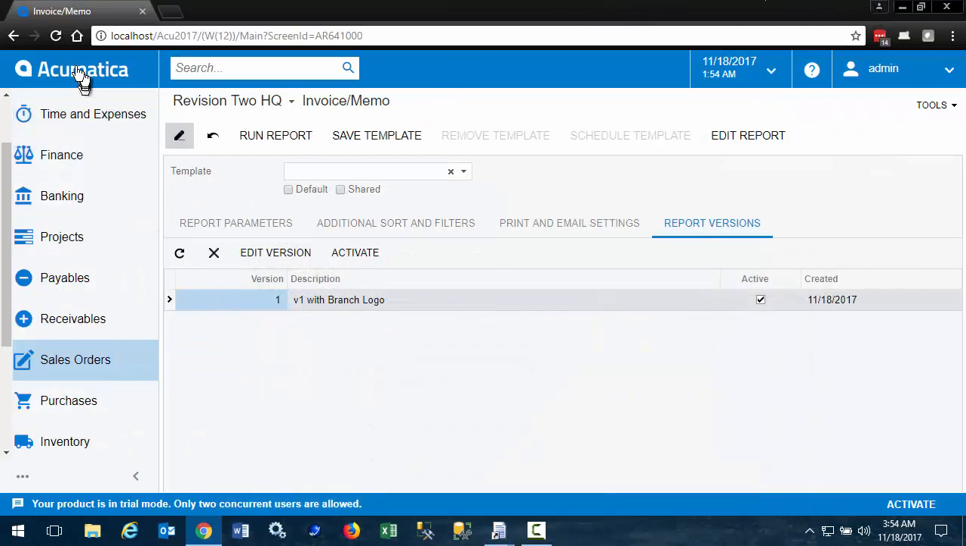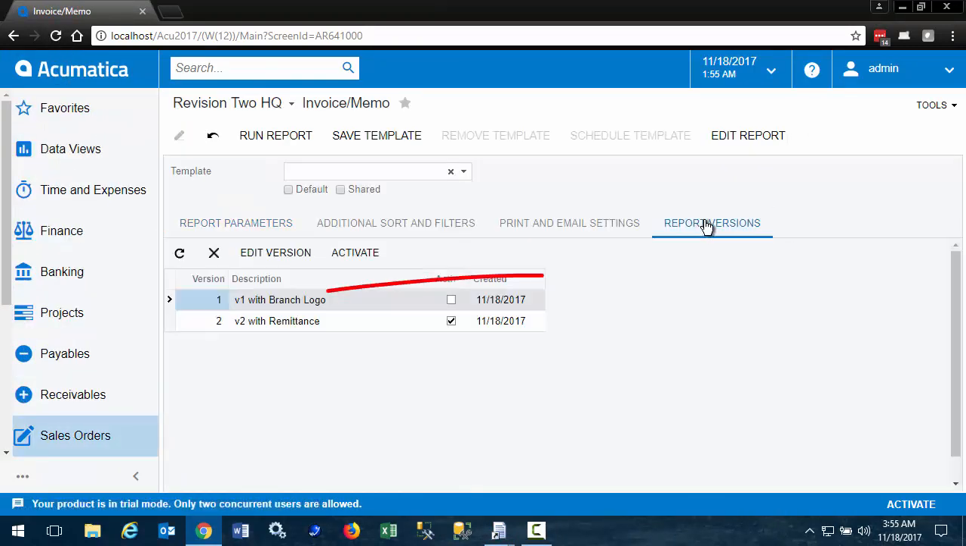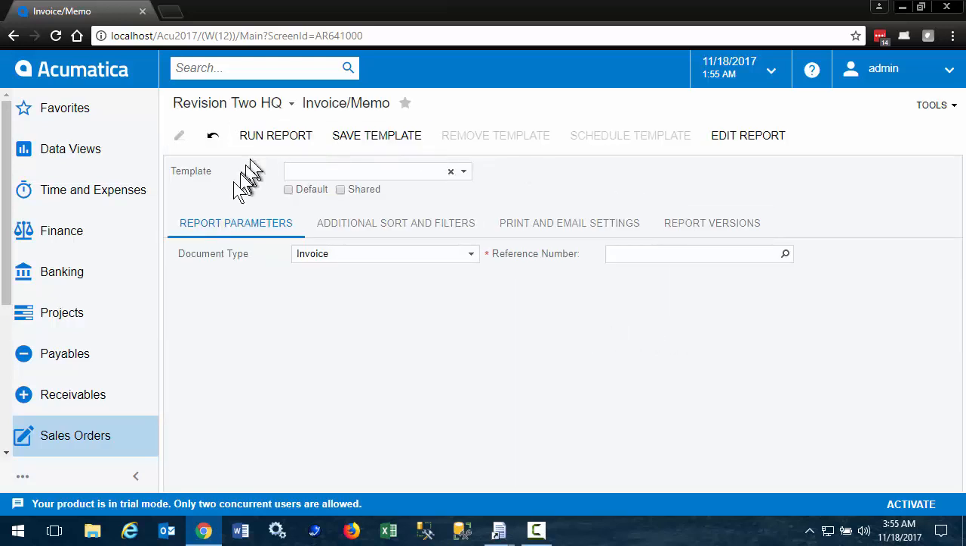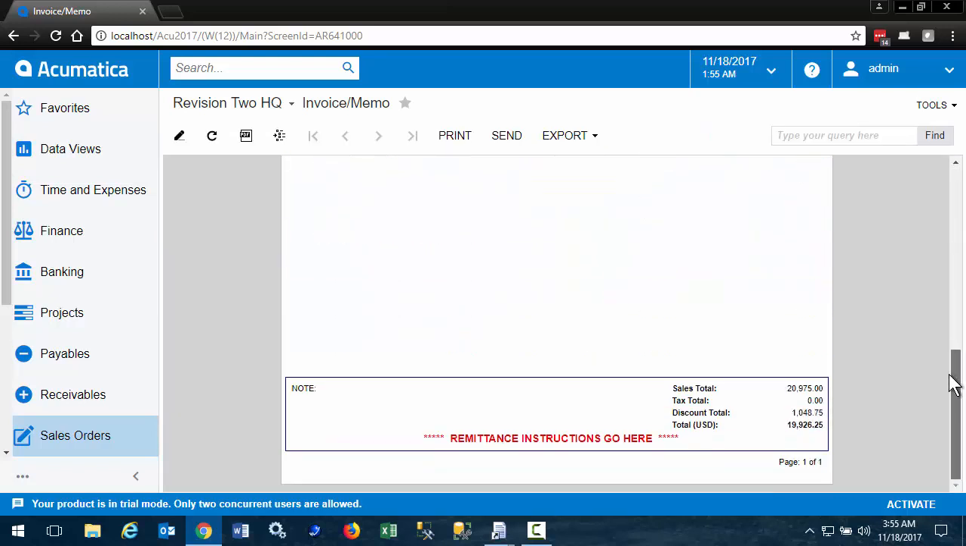It's now on the server, but I can't see it yet, so I need to refresh, and you'll see that the new version is always activated. I can choose any of the reports in the report version list and make it the active report. This report is used by all users of the system, only one active at a time. So if I now run my report with the remittance instructions at the bottom, I'll see the change that I've made.